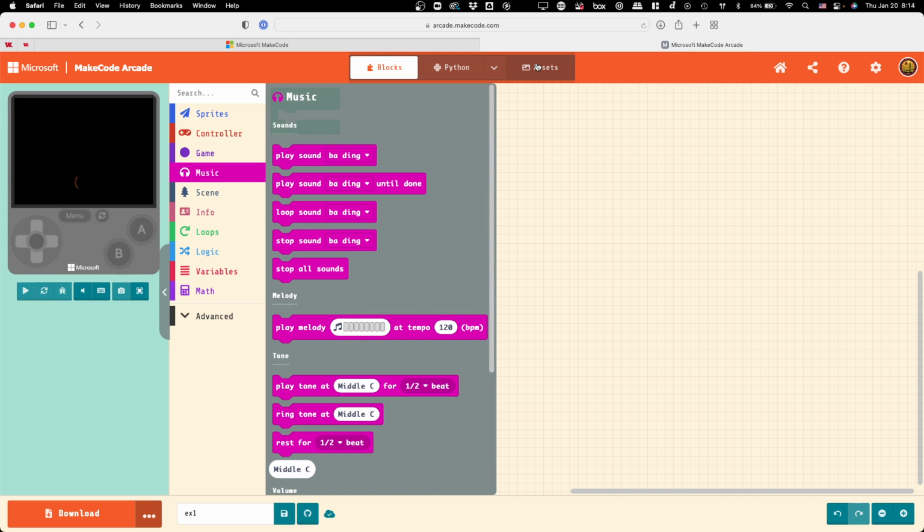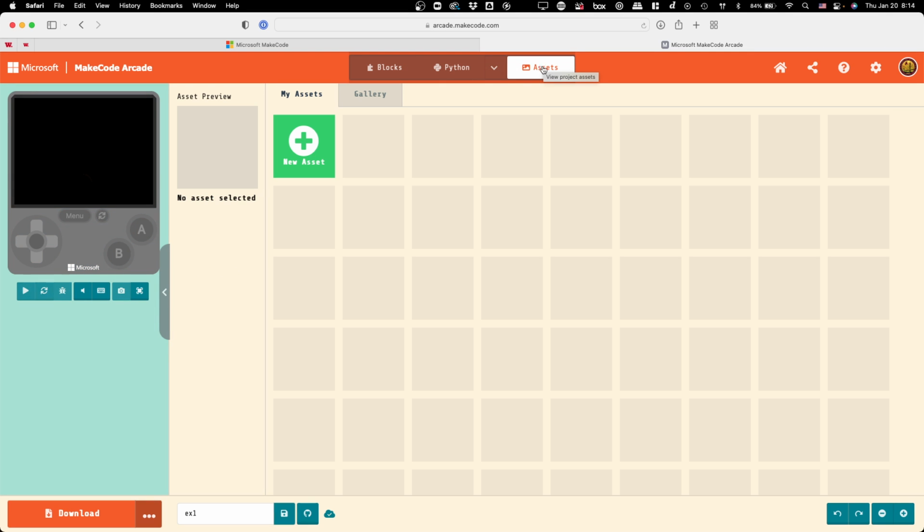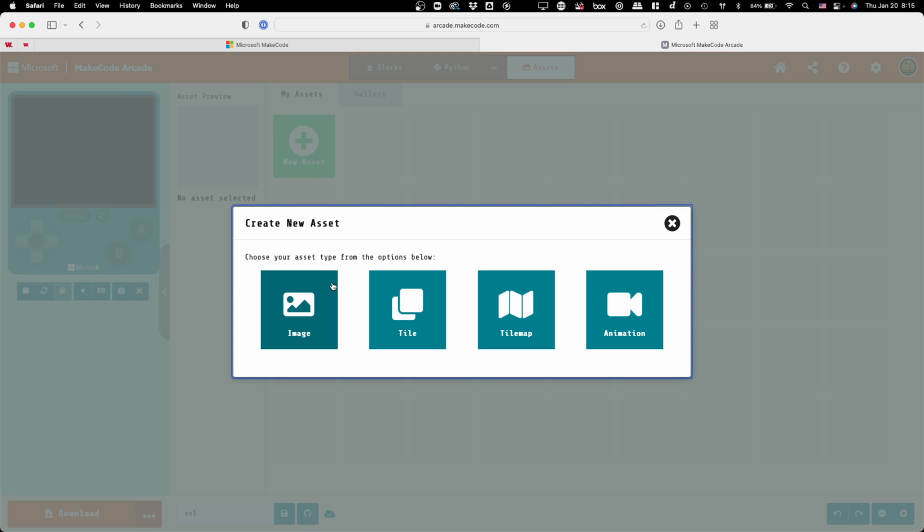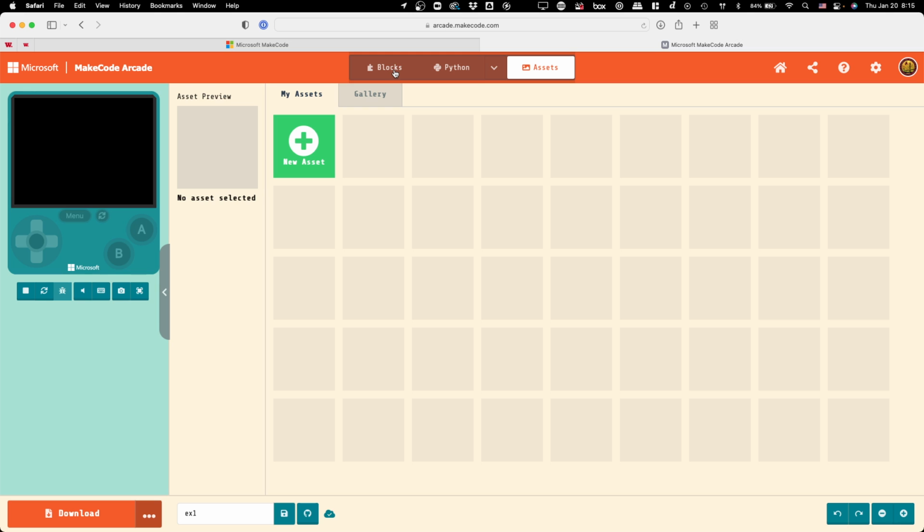So yeah, this other tab we should go in is for assets. You've got the following things that you can make as assets, and you'll notice that sound is not one of them, which is somewhat annoying.